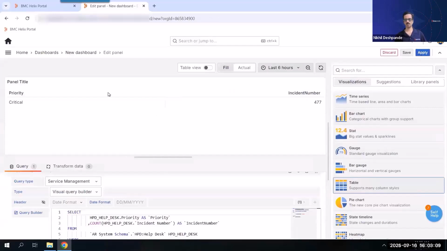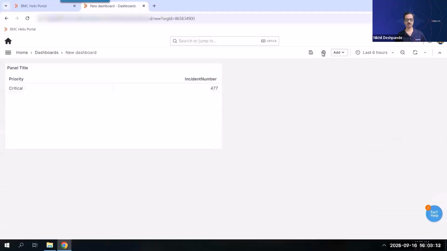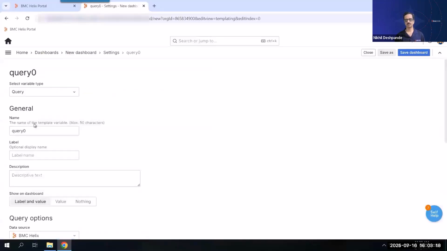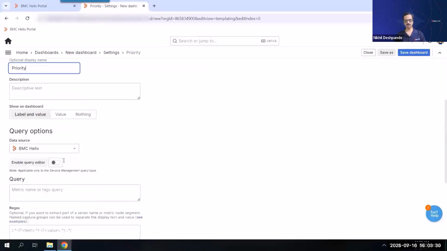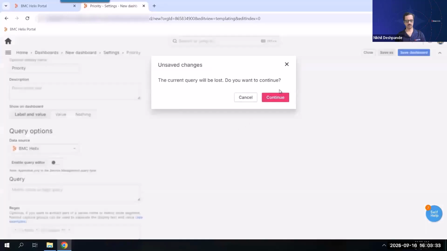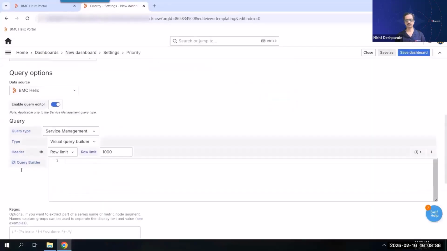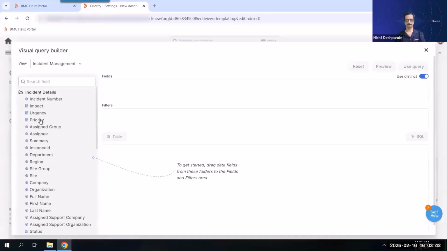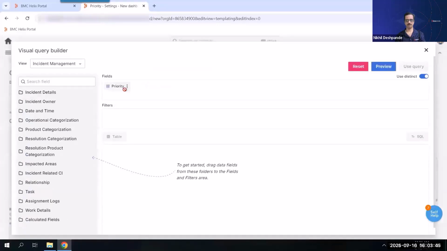Now, let's say I have created this panel, but there are use cases where we need a variable or a filter, right? So we can use Visual Query Builder as a filter as well. Let's say I want to create a filter for priority. I can simply say enable query editor, and this will show me the UI for Visual Query Builder. And here I want to create a filter for priority. So I'll just drag and drop this priority field here in the selection, and I'll click on preview.